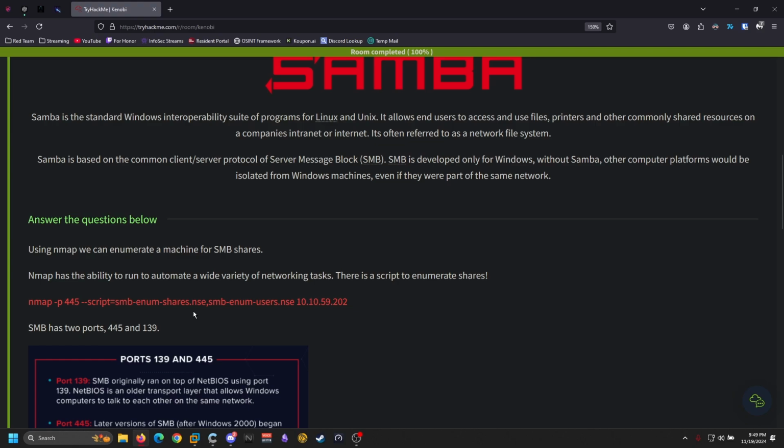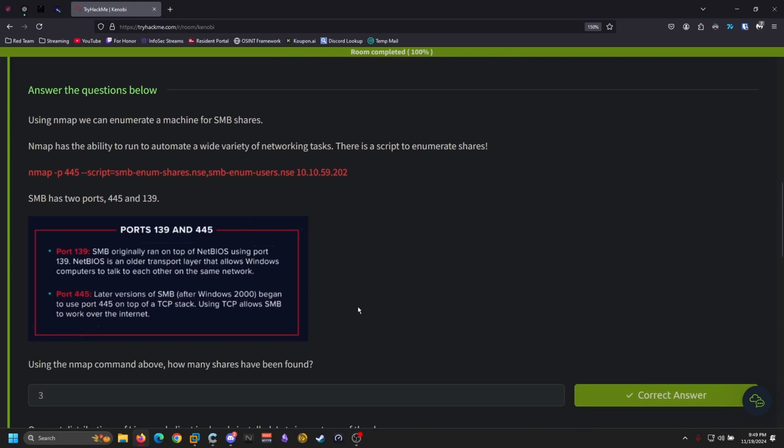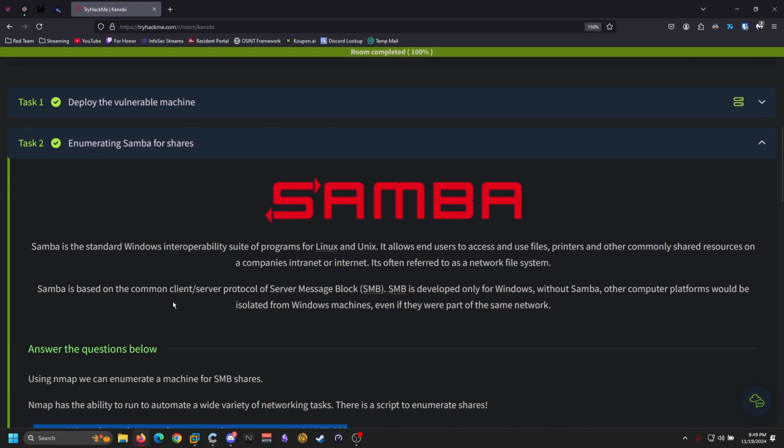So at some point, we're going to be using this nmap script to tell us what is in these SMB shares. SMB usually refers to shares, by the way. So that's what that means. But what does SMB really mean? Like, what does it stand for? It means Server Message Block.